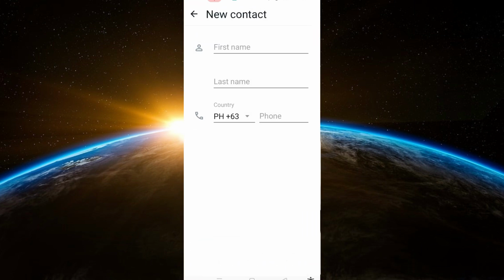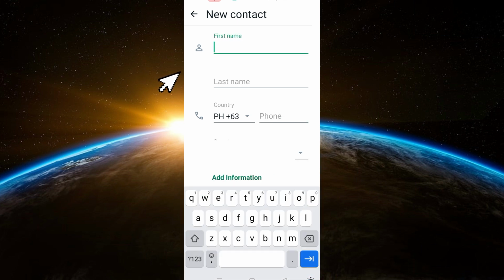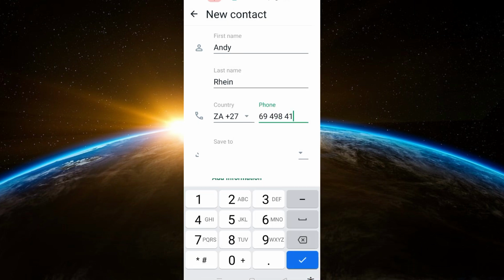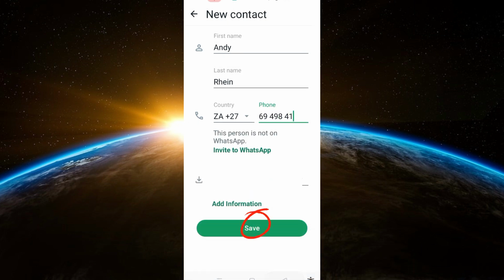Now what you're going to do next is to add a person's first name, last name, and the person's contact number. And then you can also click the email address where you want to save this contact. So choose the country and then the phone number. And then after that, you can click save.